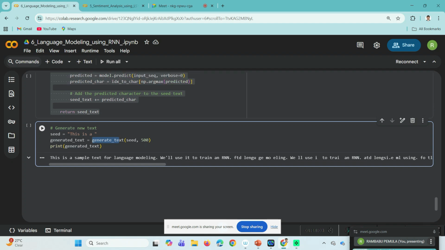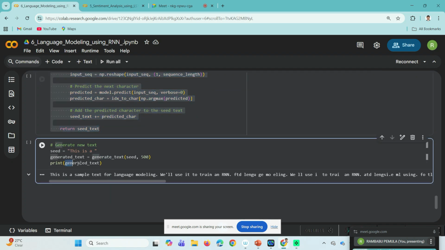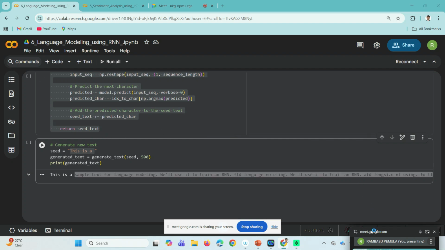With the help of this function we are going to generate everything, and print the generated text message. What is the starting text? Three words, "This is a". Based on these three words, we are going to generate all the remaining 497 characters. So like that, we are going to generate the text message with the help of an RNN. So any doubts until now?